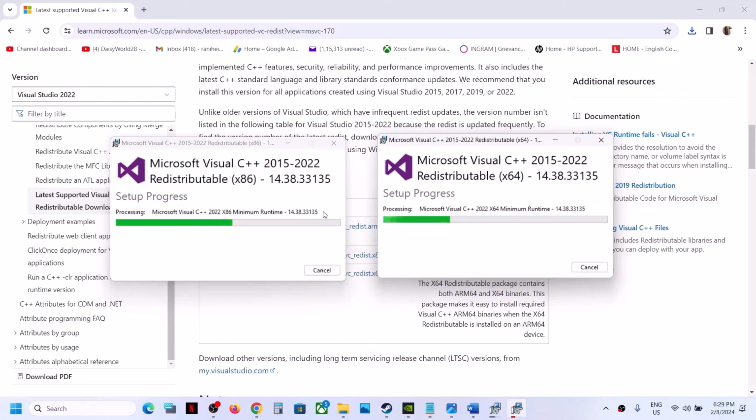Now, once both the installation are complete, restart your computer. Make sure that you restart your computer. Once this is done, you will see a restart option. Restart your computer and then launch the game.